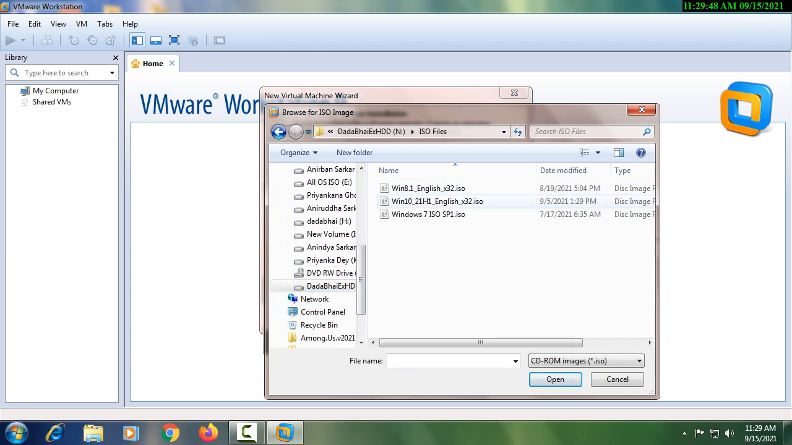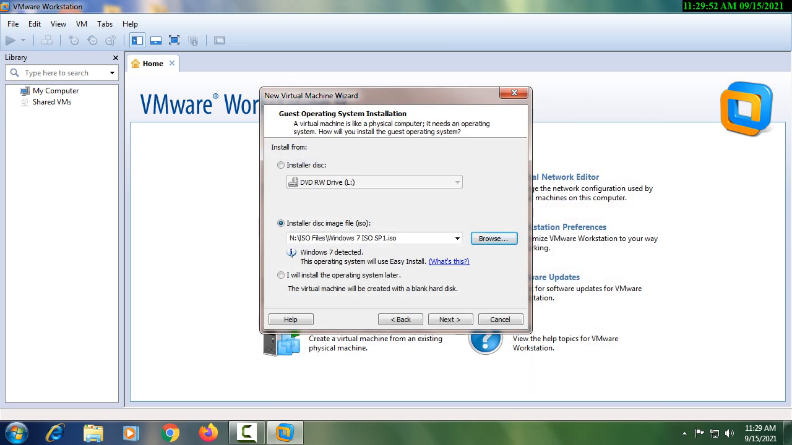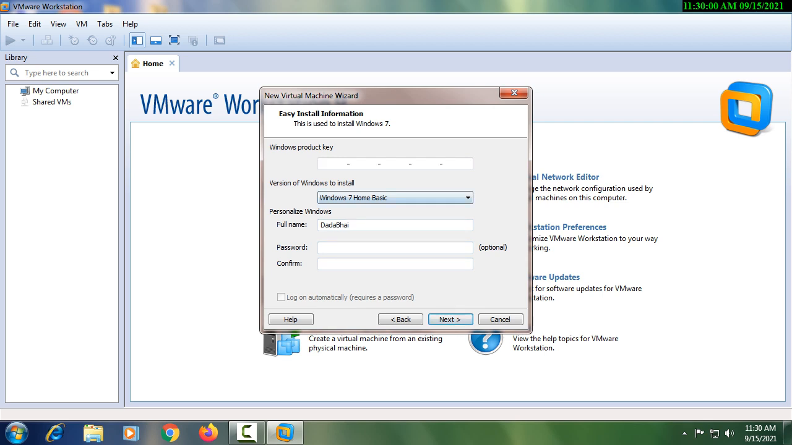Then I will go to the ISO files and click this Windows 7 ISO. Open. Then you can see Windows 7 detected. This operating system will use Easy Install. Next. Now you can choose the version of Windows. I will choose Home Premium, and it needs the Windows product key.